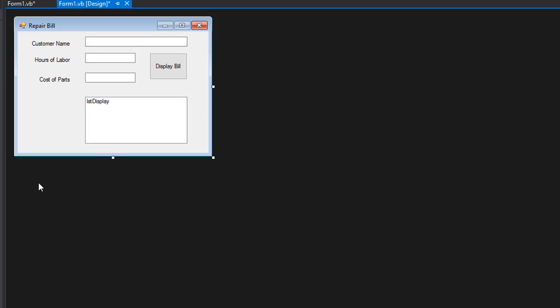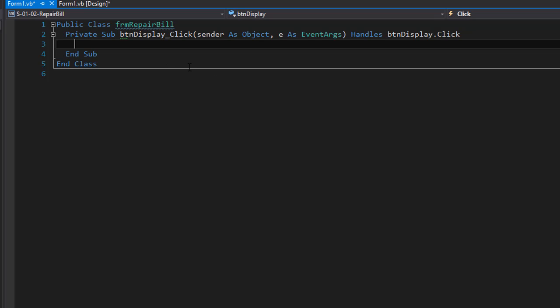So I am in Visual Studio 2015 and here is my form. I already put it together. So I'm going to double click the display bill button and it brings me to the button click event. All right, so the first thing we need to do is declare some variables. We need to collect the number of hours worked, the cost of the parts, and we need the customer's name.